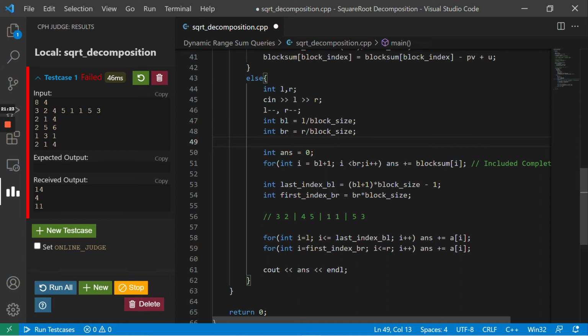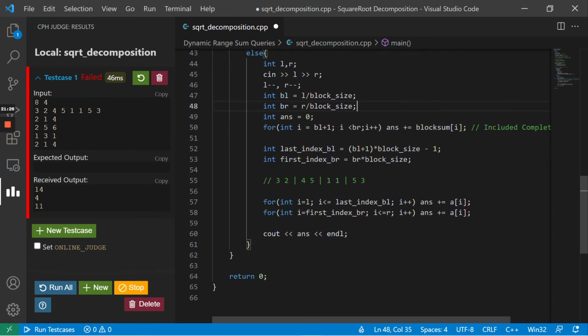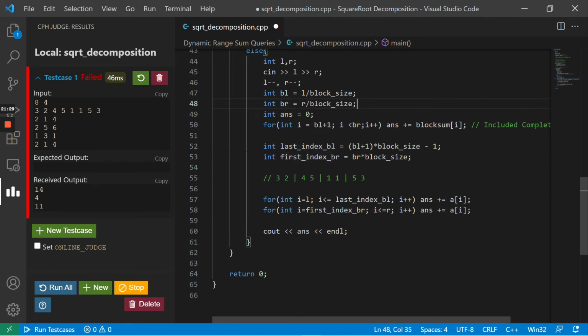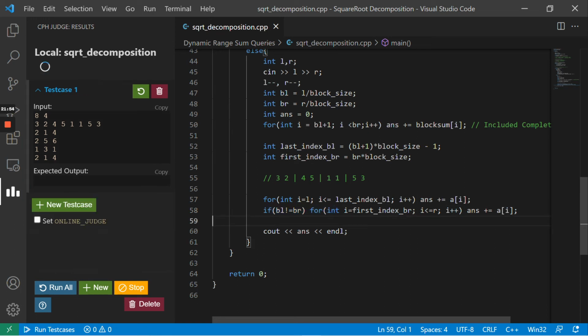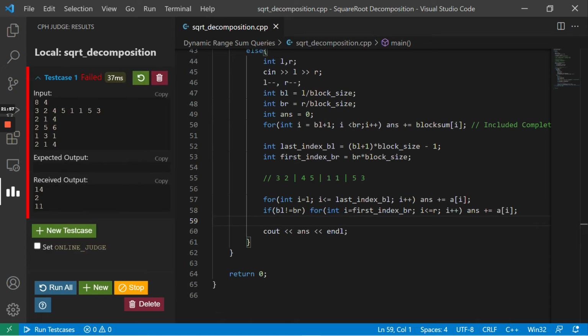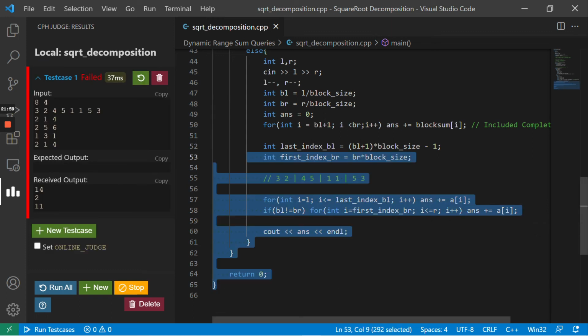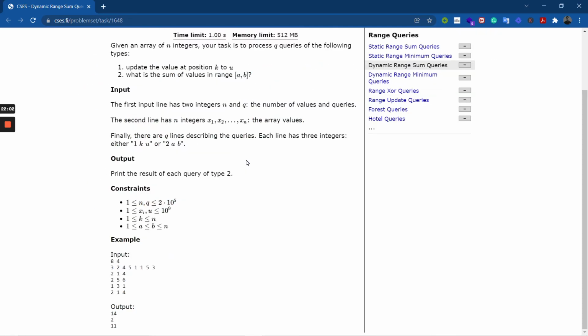So if BL is equal to BR, then we do not have to make this count. Like we are adding the answer twice. Or we can simply add one line that if BL is not equal to BR, which means that these blocks are different, then only add the answer. This will make sure that the answers are not added twice. So if I run this now, you will see that it's 14 2 11. So now we can submit this code on the judge and verify whether it is okay.